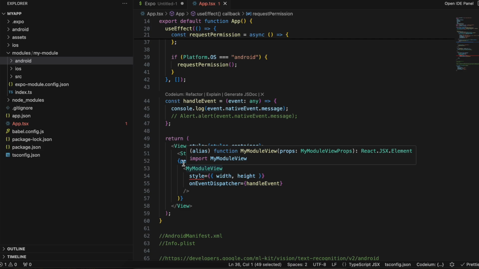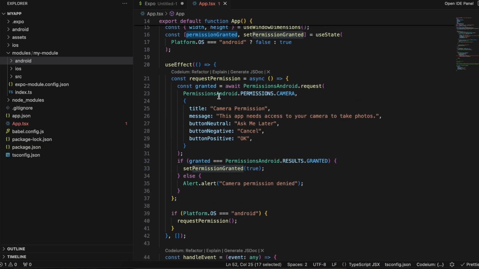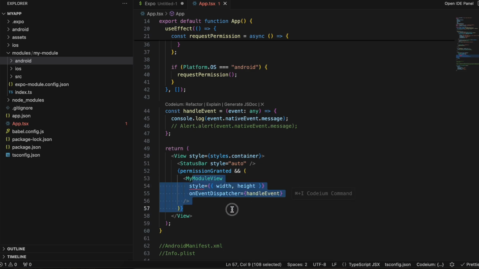And here is also our module view. I'm passing the width and height inside the style, and here there is this event dispatcher as well. As soon as our camera recognizes some text, we need to send that data back to the React Native side, right? That's why we have to use this event dispatcher, and we only want to show this module view when the permission is granted. This is false for Android only until the user grants the permission, but for iOS it is by default true, so it will be displayed immediately.